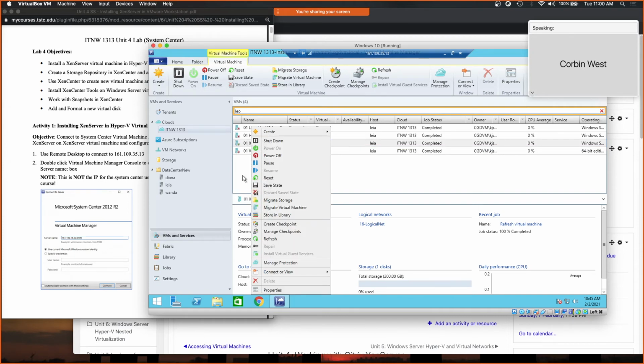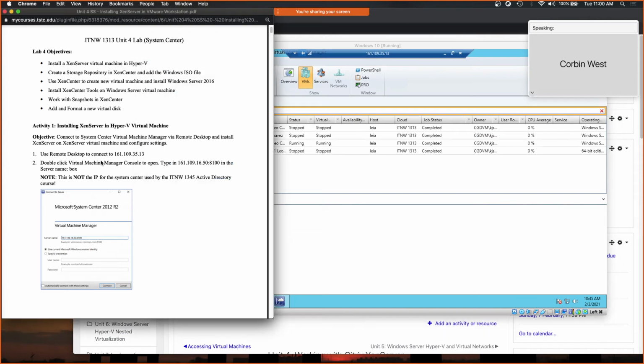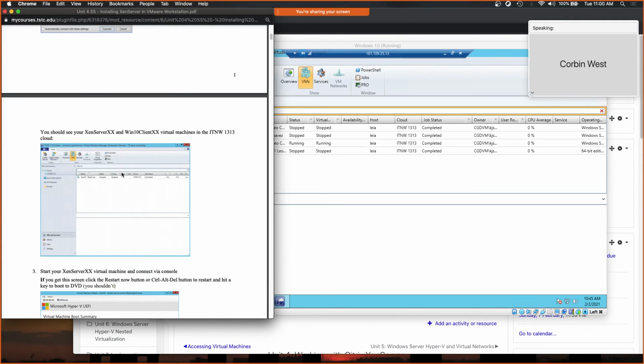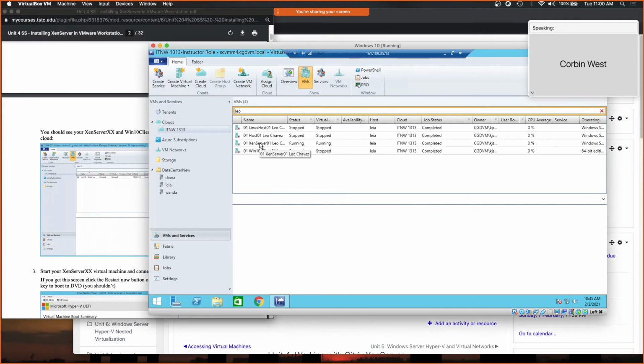Make sure it is powered on. So in this here, I mean, certainly follow the instructions, but this is just more of a basic overview of how to use this software, System Center, the virtual machine manager here.